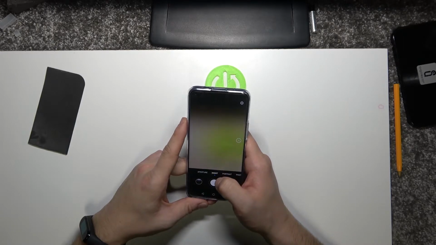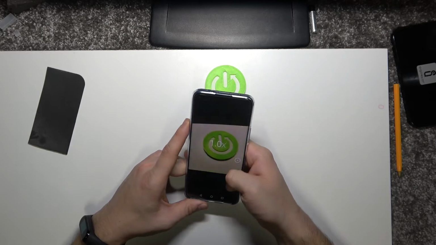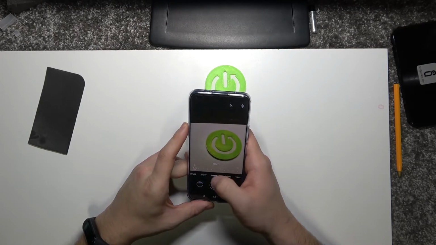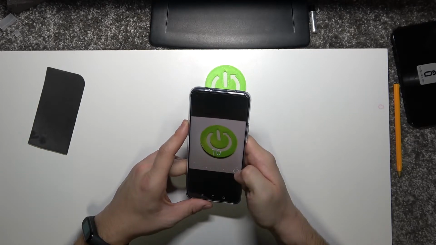Then we've got Night Mode. In Night Mode we can zoom. And in Portrait Mode we can set Beauty Mode between 0 and 10.